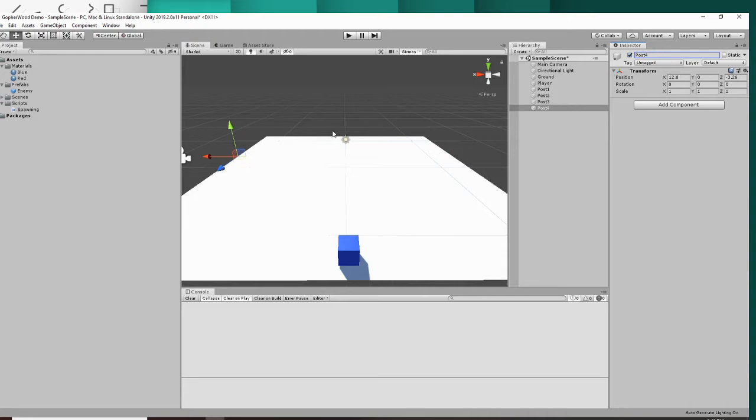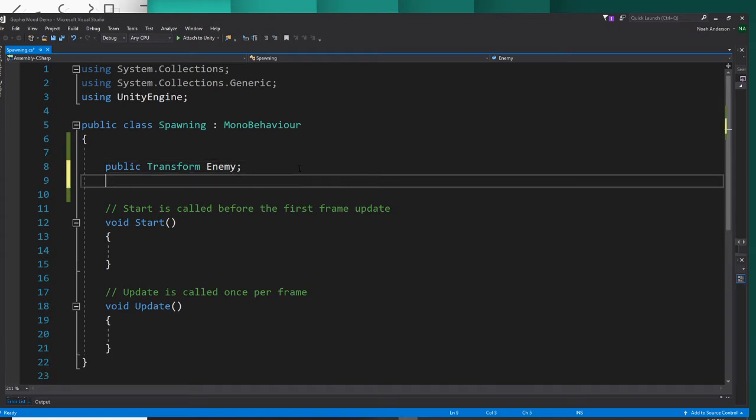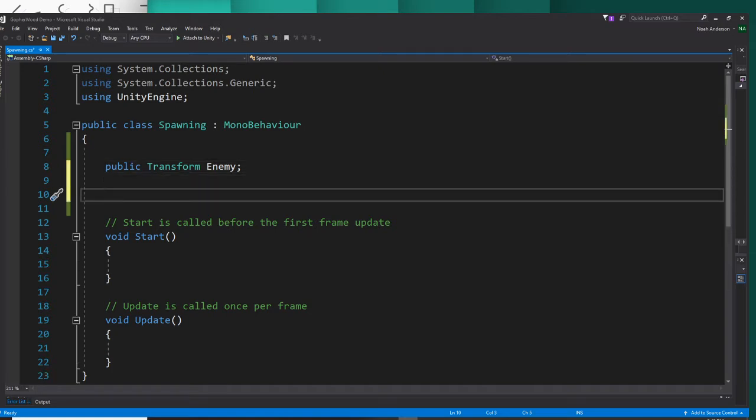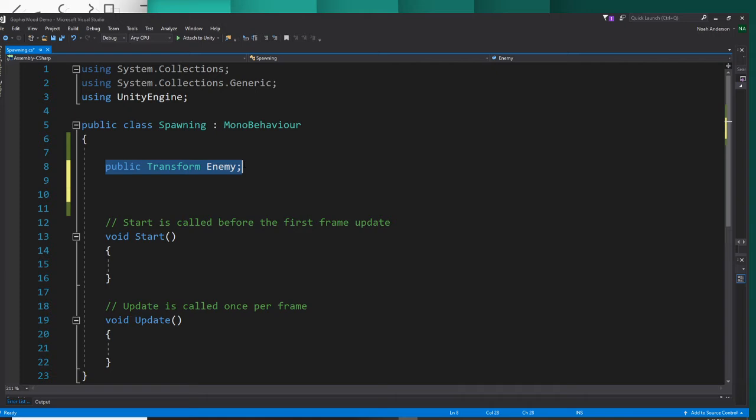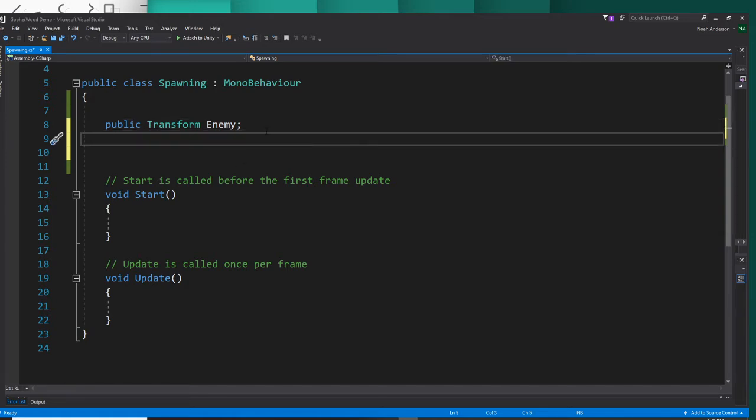Alright, once you have made your posts, go ahead and hop back into our script here, and we could make an individual reference to each of our posts, which isn't too bad for only 4 posts, but it's very possible that you'll have multiple enemy spawning areas. So I'll show you guys a cleaner way to do this.